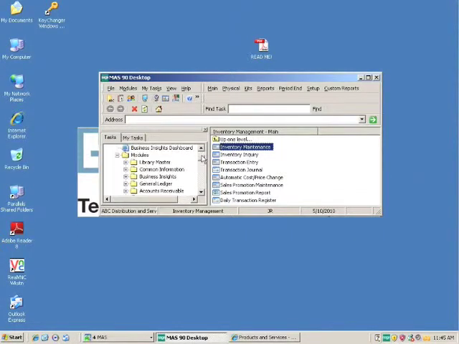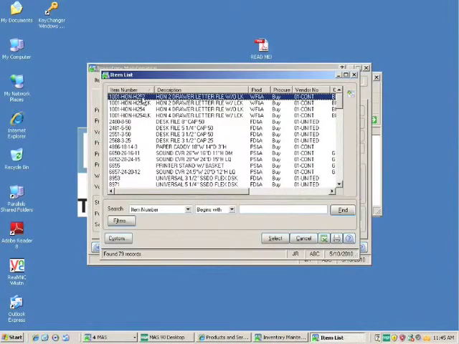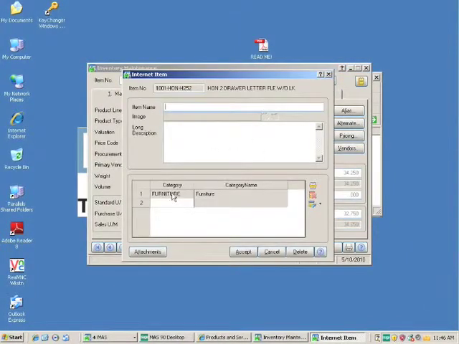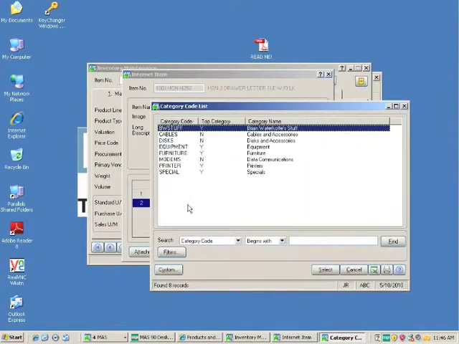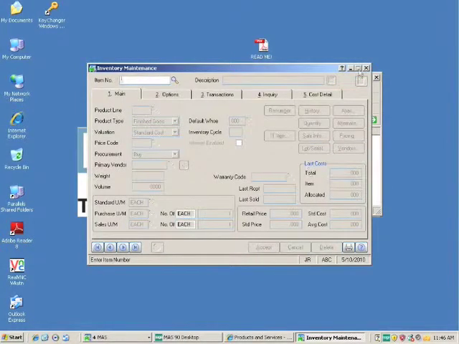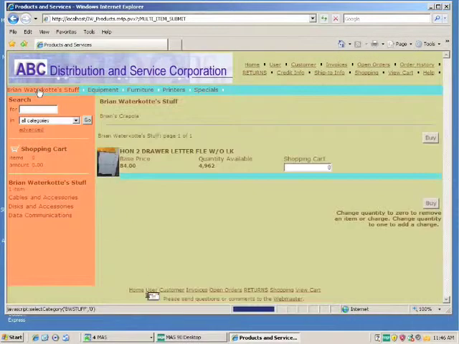Now, if we go back up into the inventory maintenance, now we'll see what another screen was all about that we looked at earlier. I'll pull up this, and we'll go to the items. And right now, this 2-drawer letter file without lock is showing up in the furniture category, but we're also going to want to have it show up in Brian Watercott's stuff. So if I accept this, put away inventory, and open this back up, now we go to Brian Watercott's stuff, and there's that 2-drawer letter file without lock.